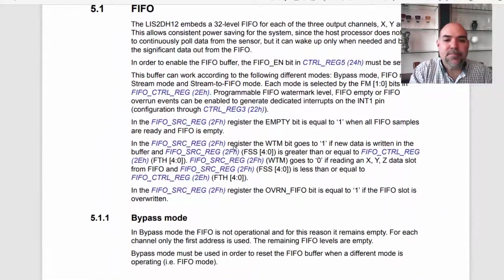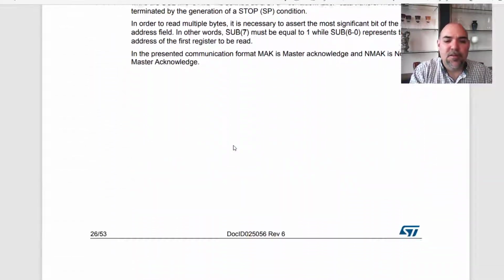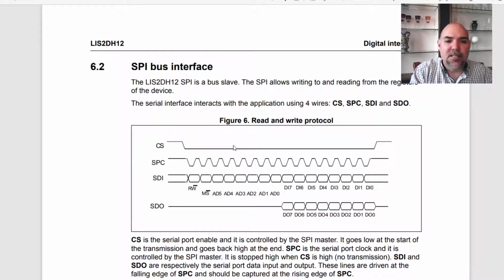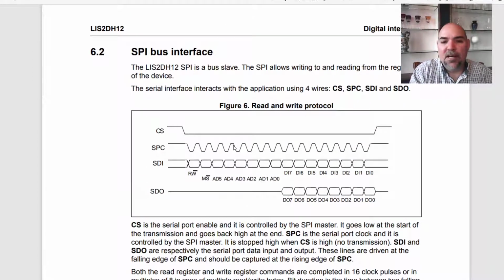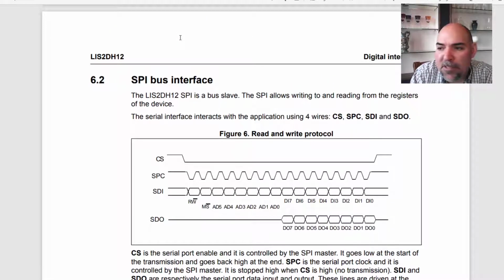Now, continuing on down through here, let's go to, this is I2C. Okay, here's the SPI interface, and it describes that. It says, the LIS2DH12 SPI is a bus slave. So this is a slave device. Let me scroll it down so my picture's not in the way. And it says SPI allows writing to and reading from the registers of the device.